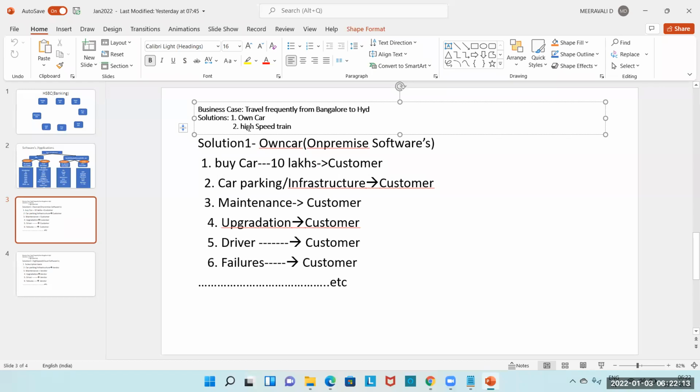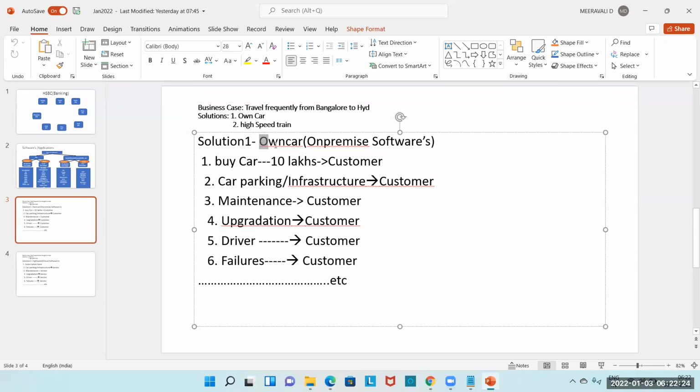Let's talk about the solutions one by one. Solution one: first we'll take an own car. If you'd like to travel by your own car, what do you need to do? You need to buy a car first. How much amount do you need to spend? You need to spend more amount initially. Assume that you need to spend a minimum of 10 lakhs. Who has to spend this amount? The customer itself, correct?